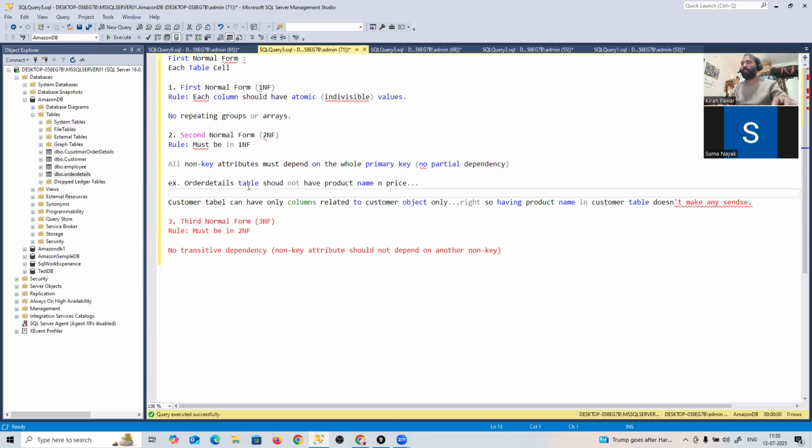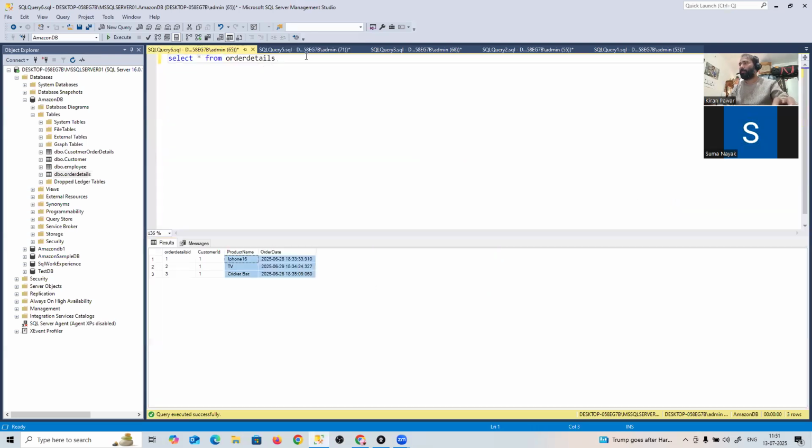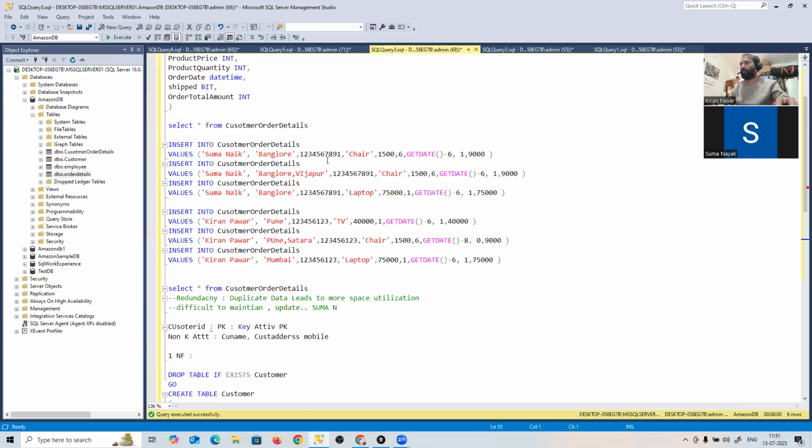Okay, so we understand the first normal form and the second normal form, and we are in the process of understanding the third normal form. Are you clear with the first normal form and second normal form? Yeah, I got the meaning. Yeah, good.